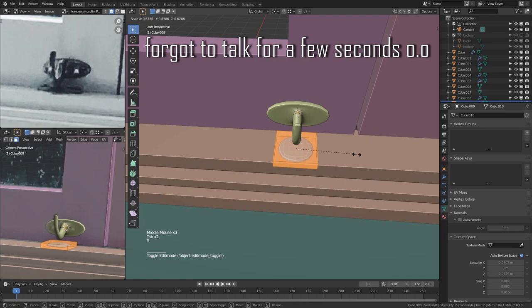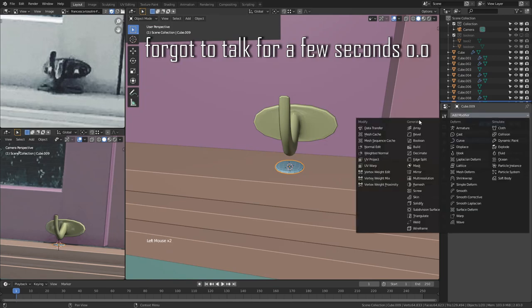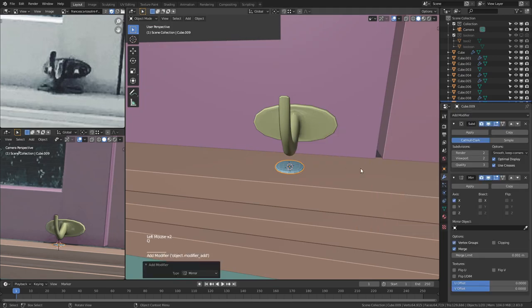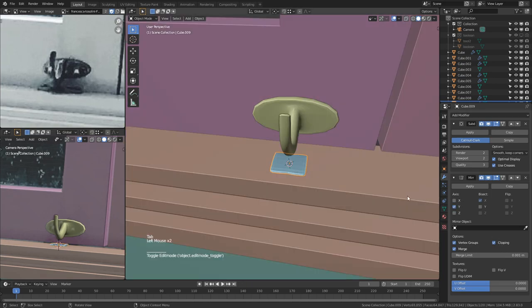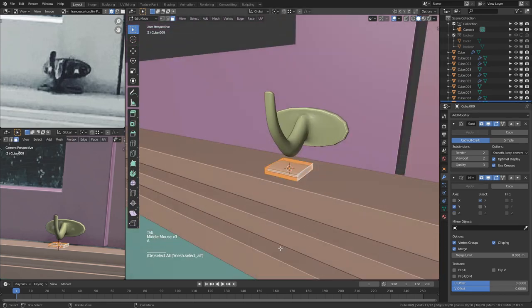Okay, so let's scale it down further. For this thing, I'm gonna set origin to geometry, come over here, and add in a mirror modifier. I'm gonna turn on clipping and flip it to the y-axis so it's mirroring in this direction. Hey, I forgot to talk during this bit.